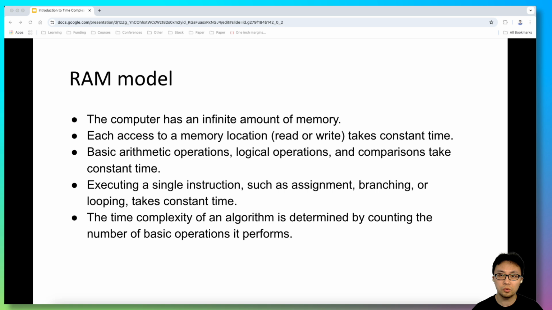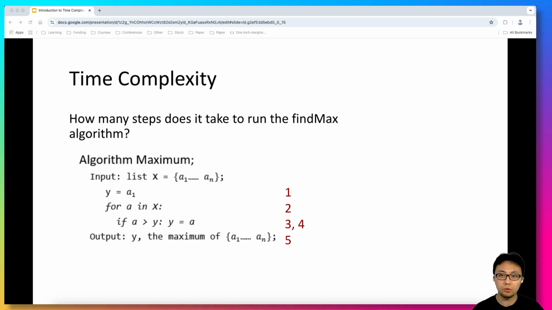So based on such assumptions, let's try to analyze the time complexity of a given algorithm example. Again, we will stick to something similar to the findMax we saw earlier. Well, it's still findMax. So what you can see on the screen is the pseudocode of the findMax, along with the line numbers at the right side. The input is still an array. The first step assigns the first element to the variable y, which is the first line. The second line starts the for loop.